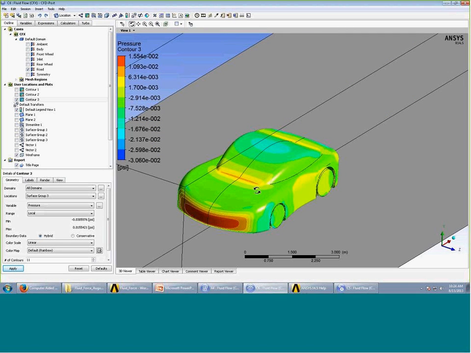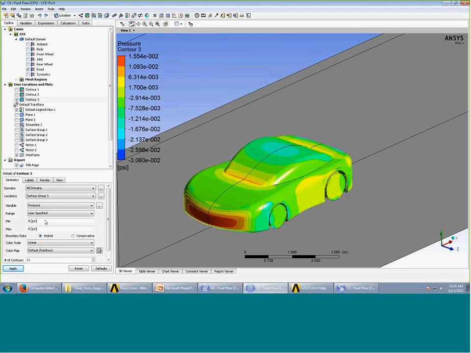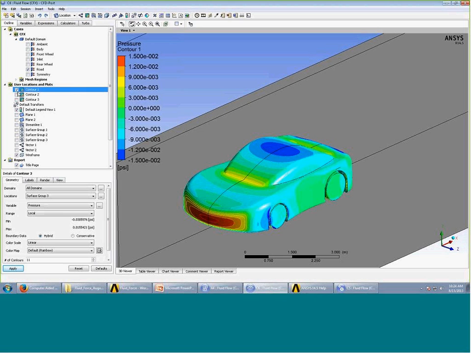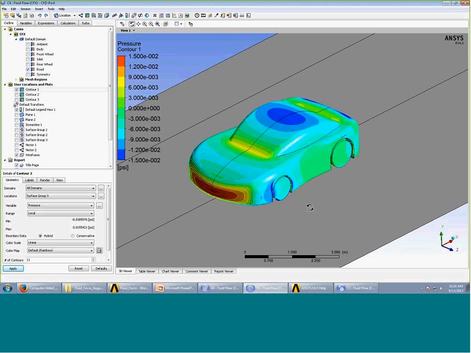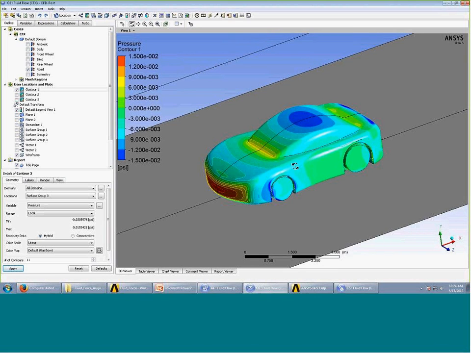So I can interrogate that. I can change the contour values so that they more clearly show what the flow looks like, and verify that things are behaving as I would expect them to be.